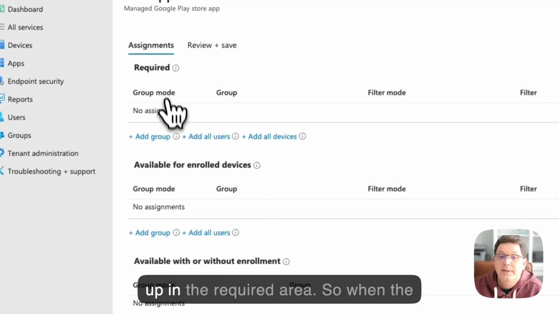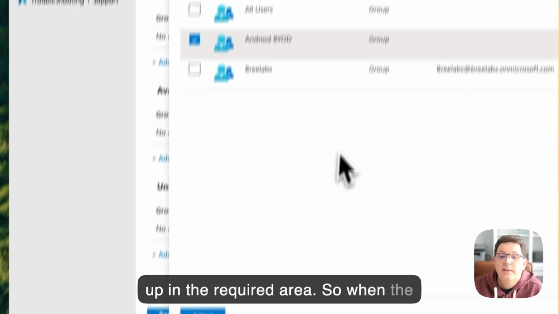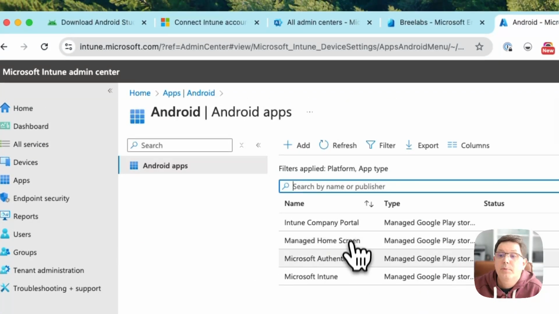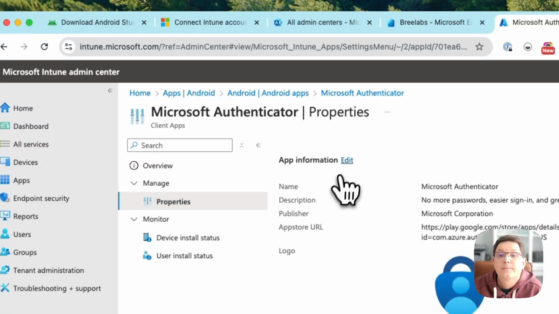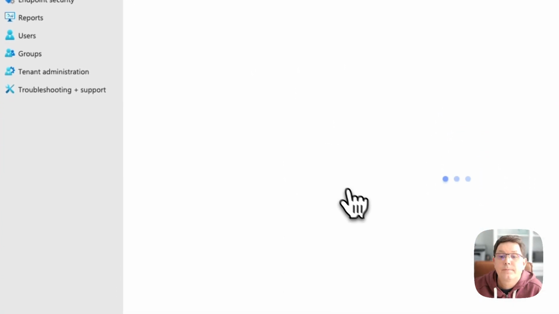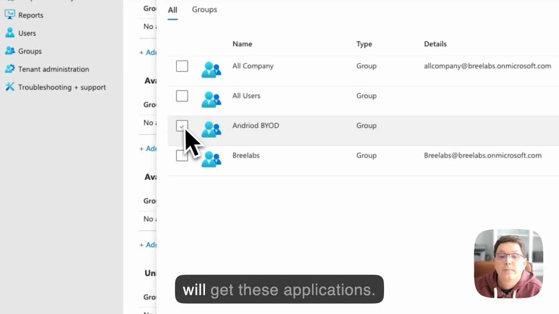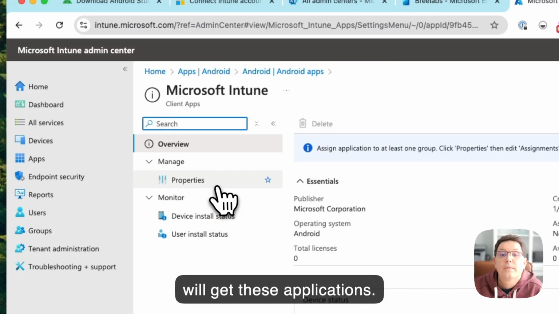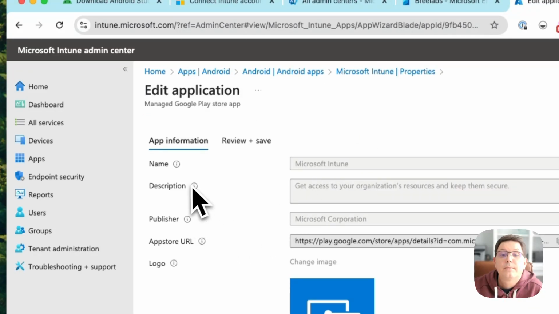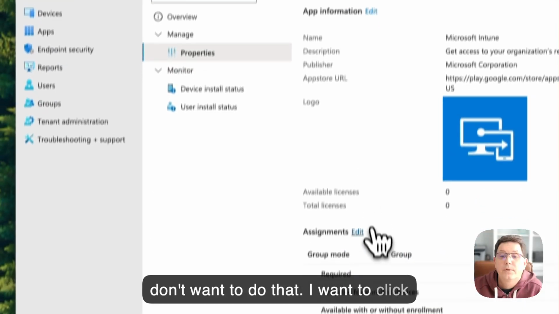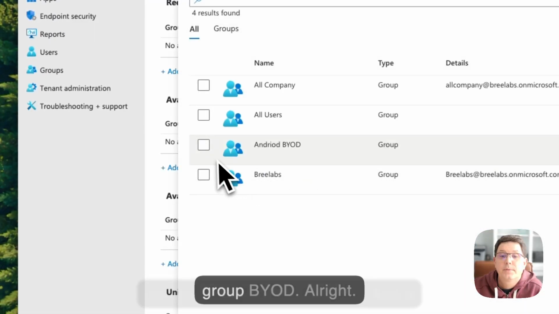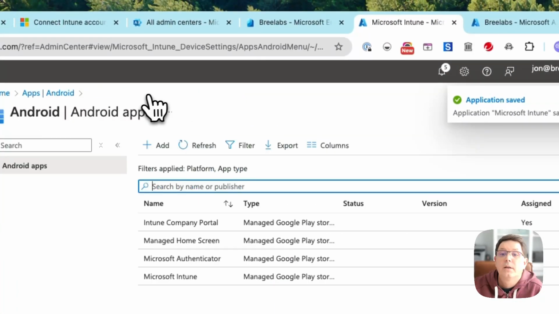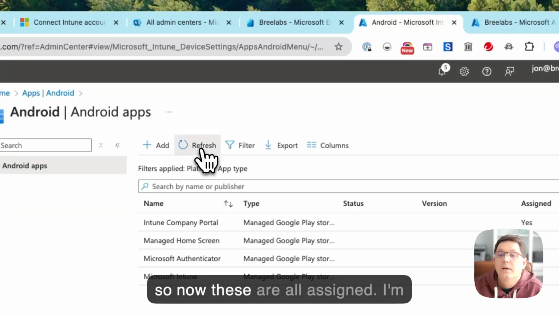And I'm setting this up in the required area. That way, when the device automatically enrolls, it will get these applications. Assignments, there we go, add a group, BYOD. All right, so now these are all assigned.